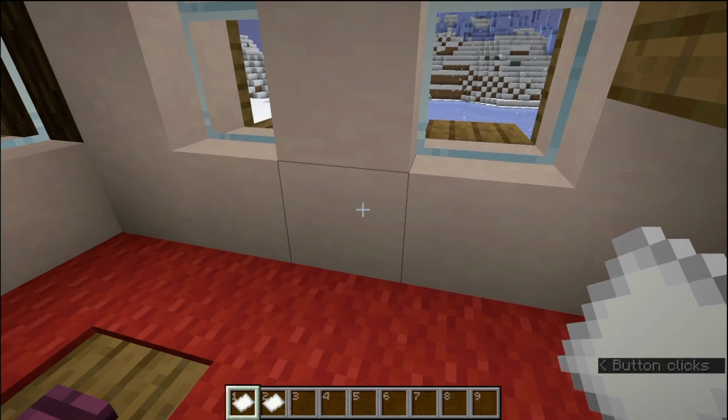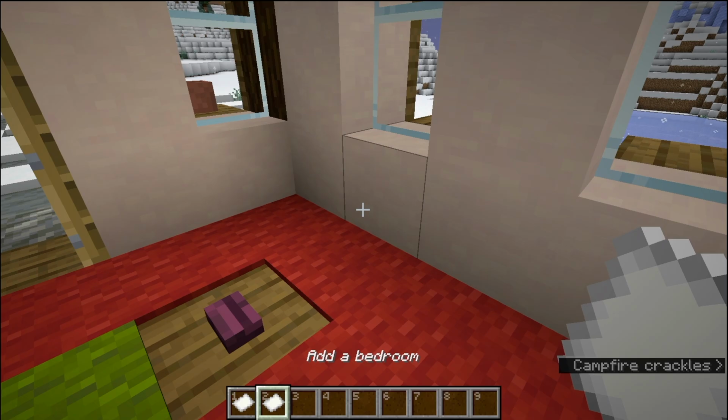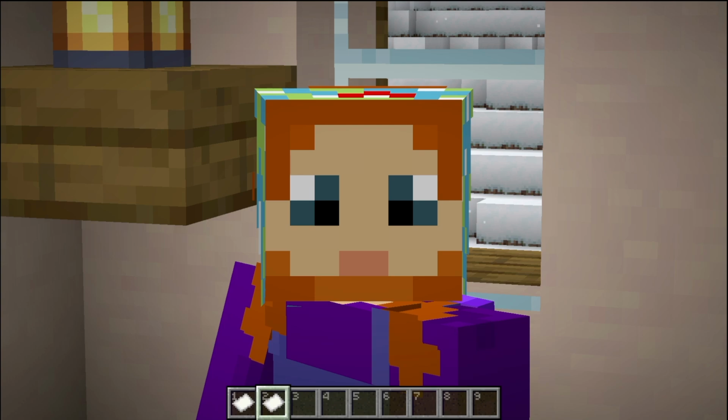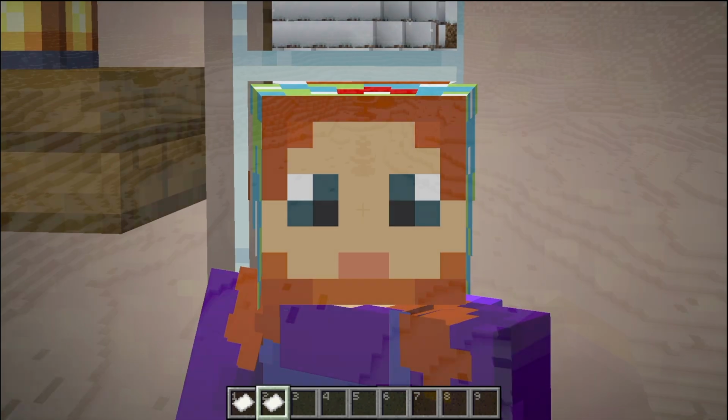We have to build Santa's sleigh and add a bedroom. I wonder how I'm going to do that.